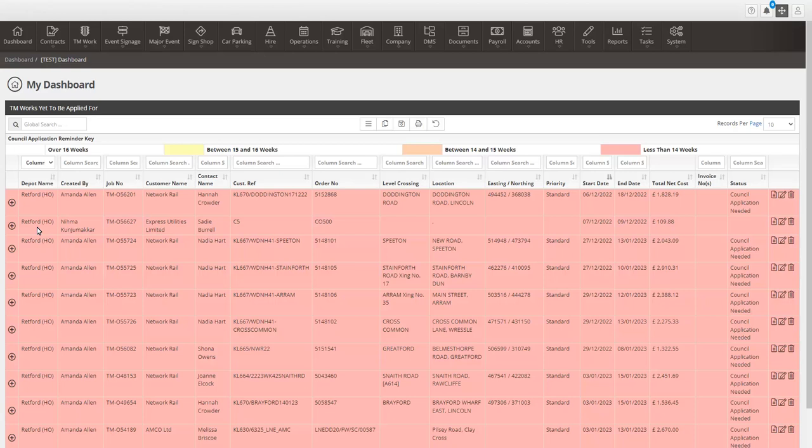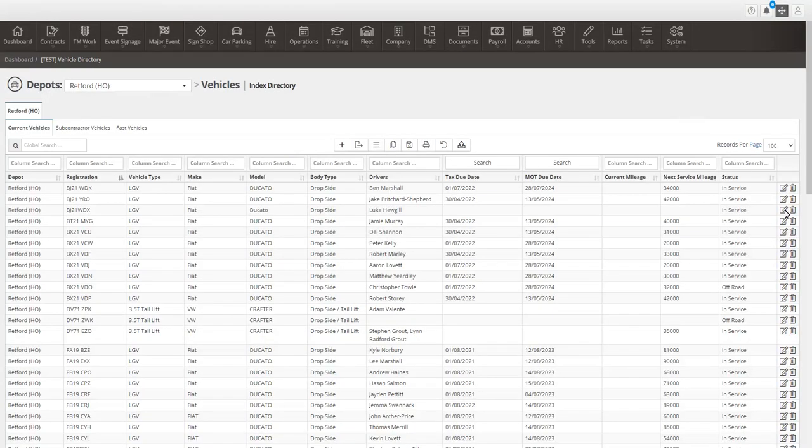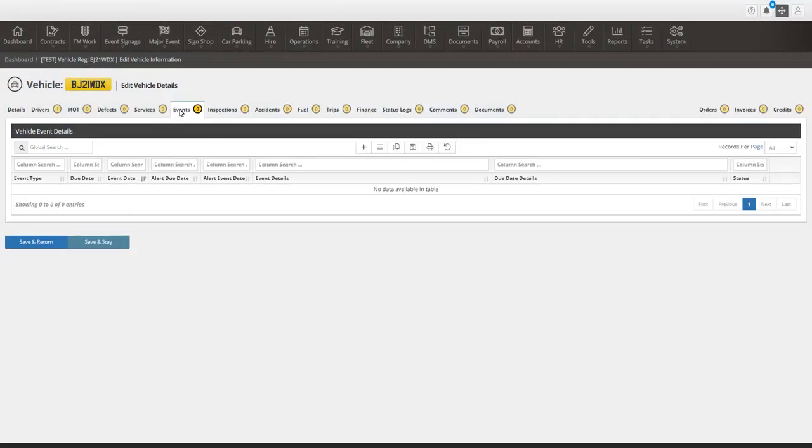When you've added a vehicle, you can add a vehicle event, such as a service, road tax renewal, MOT, VED renewal, or inspection, with the system notifying you when the event is due. To add a vehicle event, hover your mouse over the Fleet tab and open the vehicle directory. Make sure you've selected the correct depot, then find the vehicle and click the Edit Vehicle icon. To add a vehicle event, click the Event tab. Then click Add.